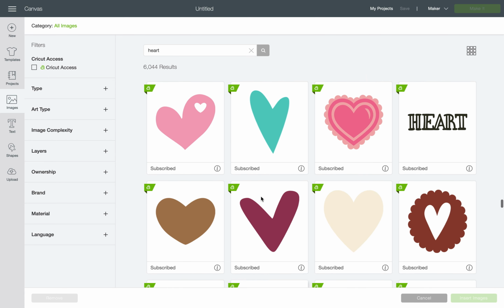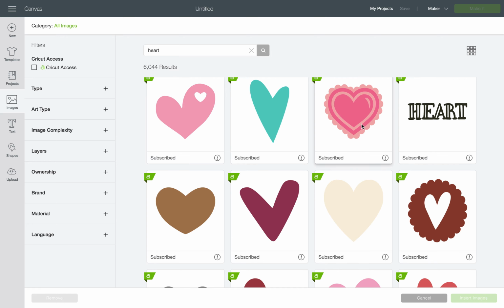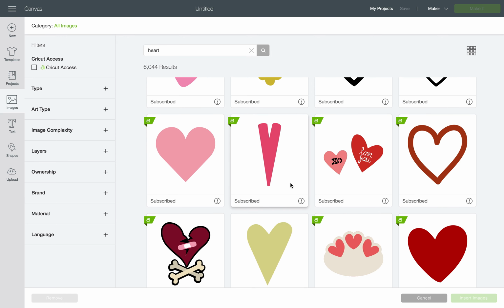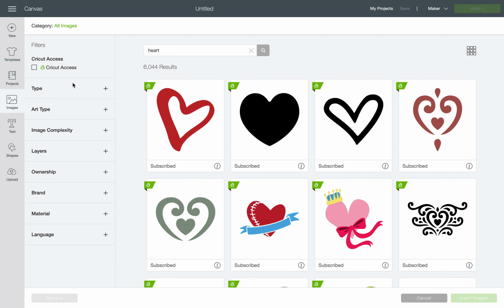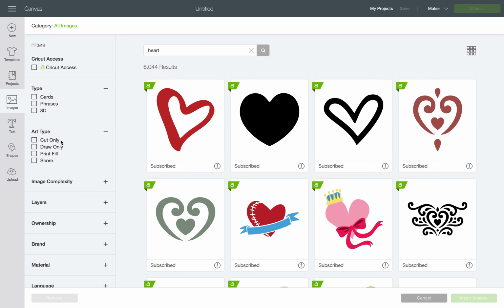All right. Again, and then just the word heart. You just type in whatever idea you have in your head and it'll come up with all the images. Over here, it tells you if it's Access. You can filter through with Access what type of image you want. Do you want cards, phrases, 3D? What kind of art it is? Is it cut only? Is it draw only? Print, fill, or score? Image complexity. I never filter through that.